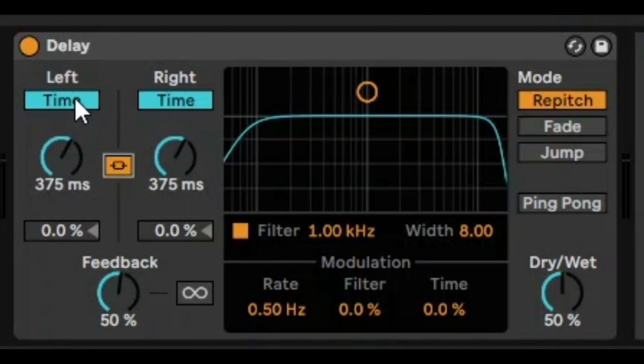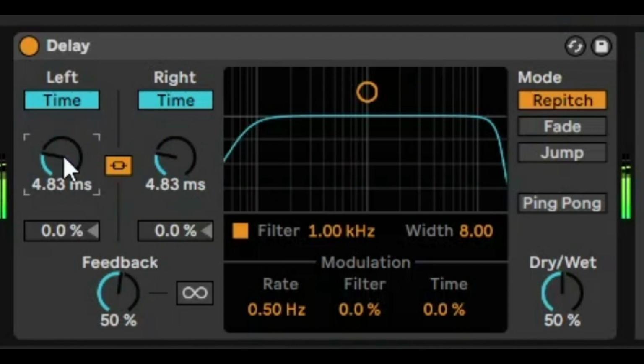The other thing you can do is set the time from sync to time, to be set to milliseconds. And once again, we're going to link the delay and we can just hear how that sounds. So you notice as it gets smaller, it just sounds like a wide effect. And as you get bigger, there's quite a bigger delay.